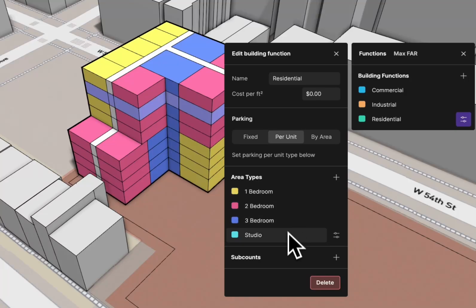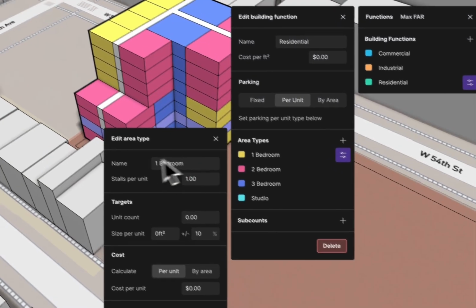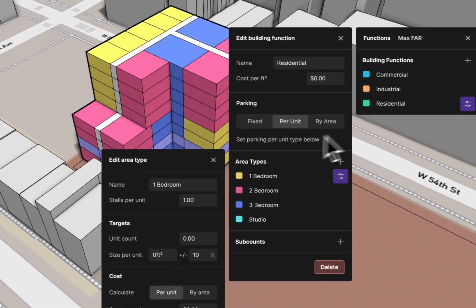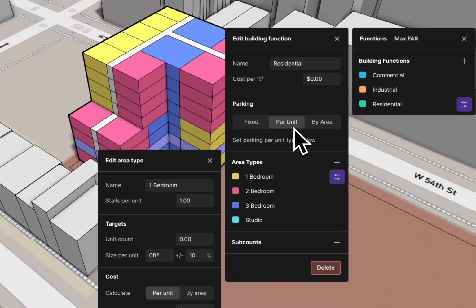Now you can see each of the area types that have been created. So this building at the moment only has 1, 2, and 3 bedroom units. There's no studios that I've created. And the parking is for each of these within the area type menus. And that is because I've set parking for residential to be per unit.